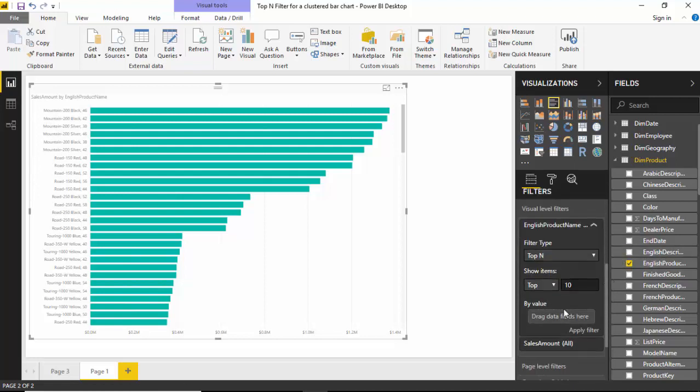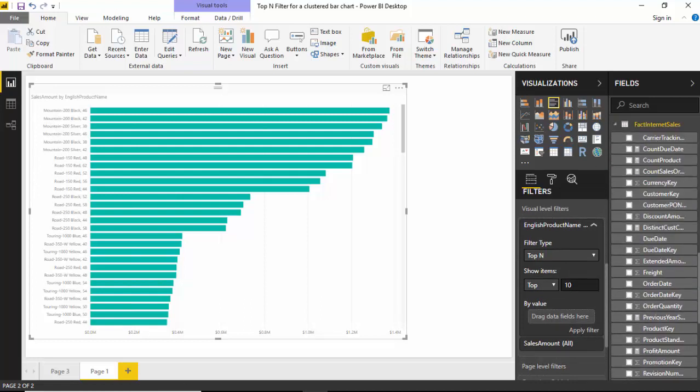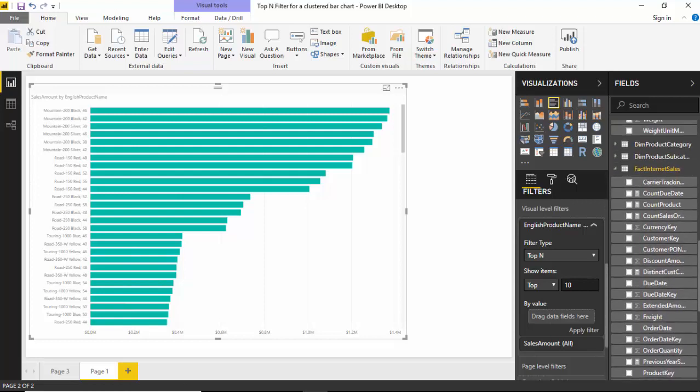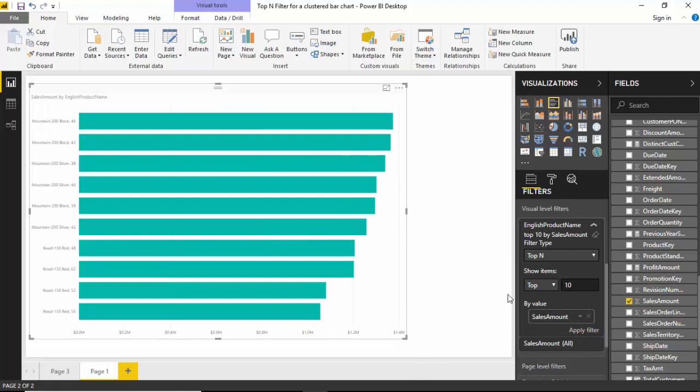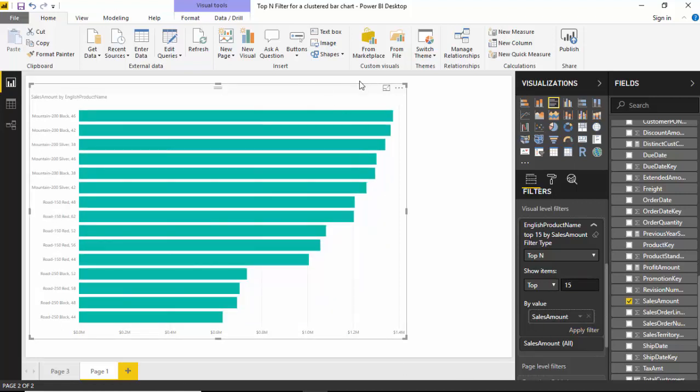So I want to filter it on sales amount. So I just want to see the top 10 items by sales amount. I'll grab that and drag it here and click on apply filter. And you can see it is just showing us the top 10 products. You can change it to 15 or 20 or whatever you want to display.